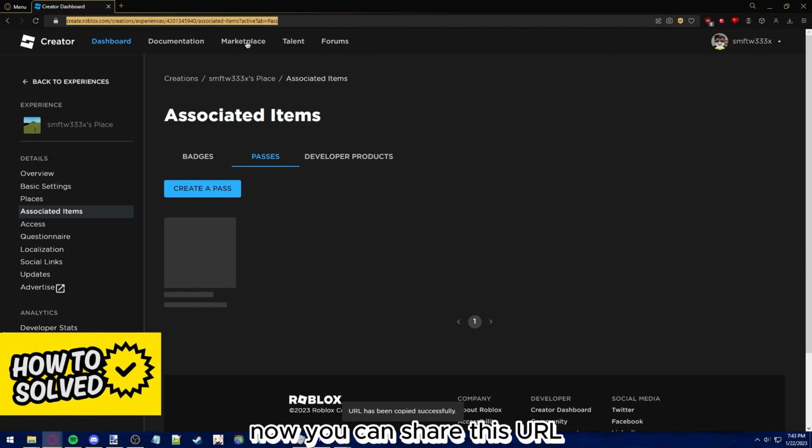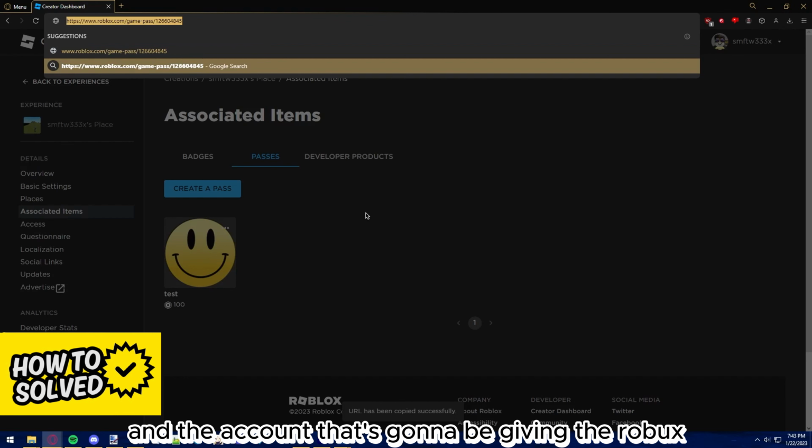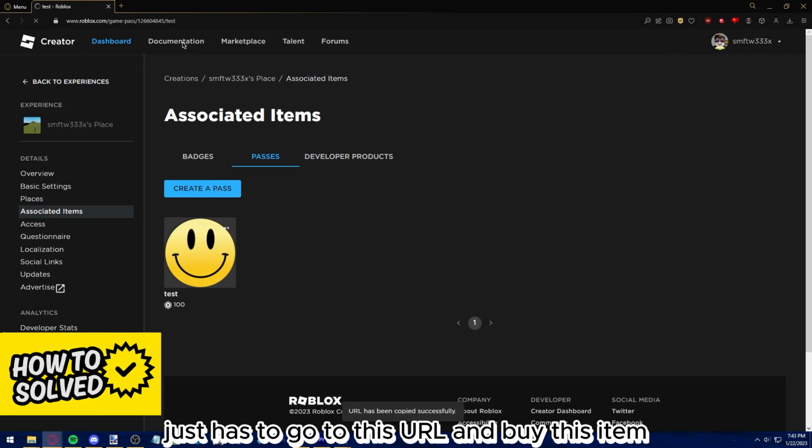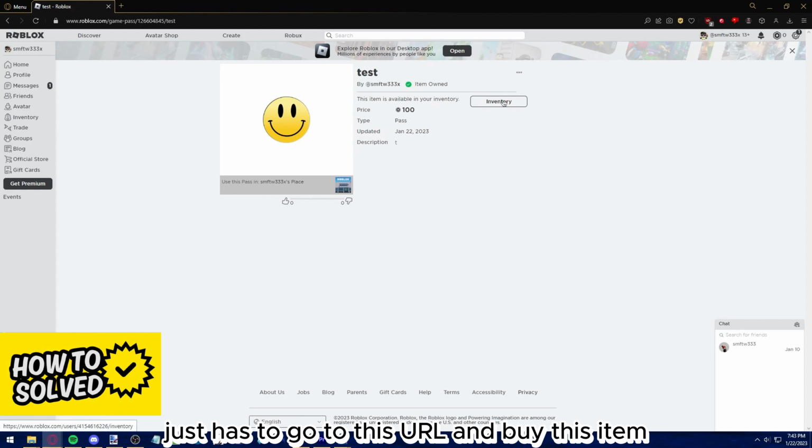Now, you can share this URL, and the account that's going to be giving the Robux just has to go to this URL and buy this item.